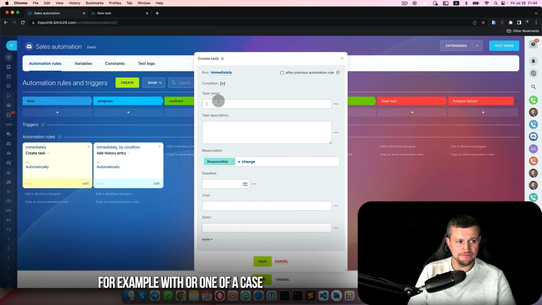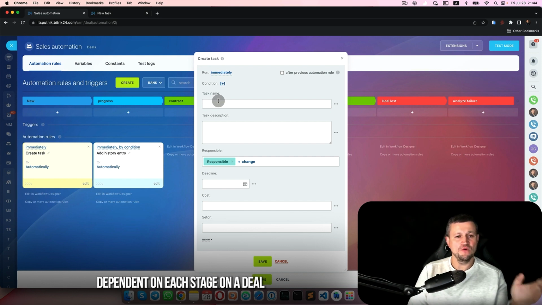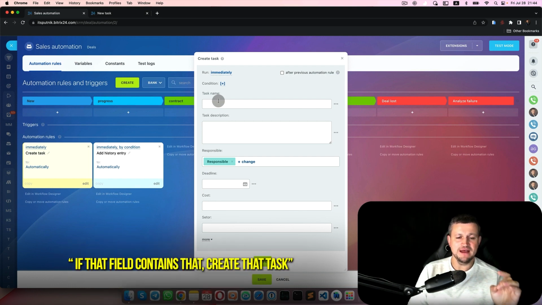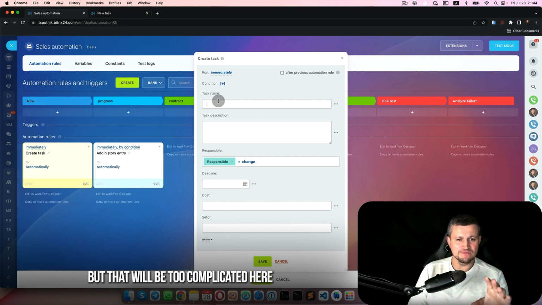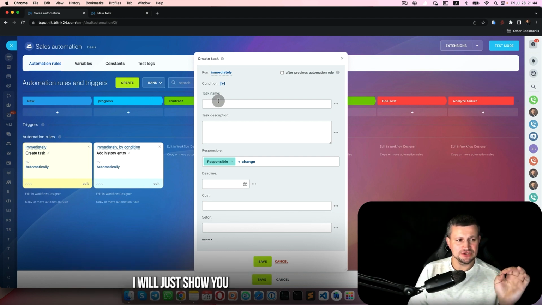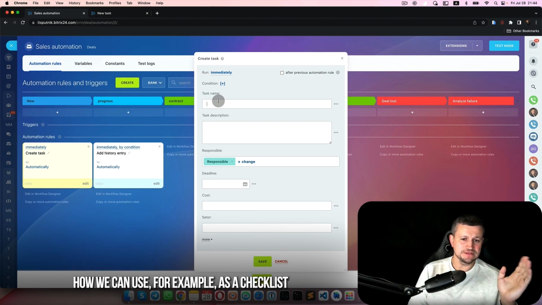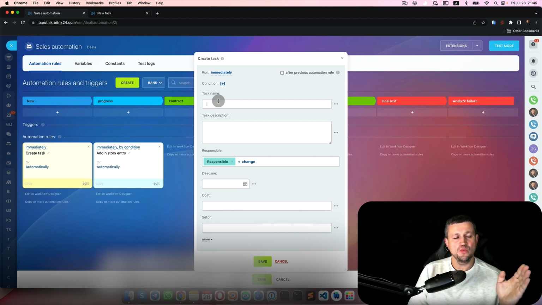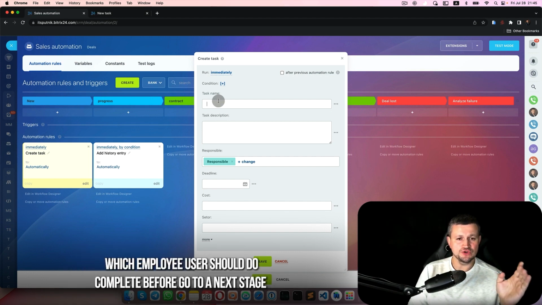For example, in one case, depending on which stage of the deal, we created certain tasks for the users. There were conditions like if that field contains that, create that task, but that will be too complicated here. I will just show you how you can use it as a checklist. At that stage, you need to create a certain task which the employee should complete before going to the next stage.